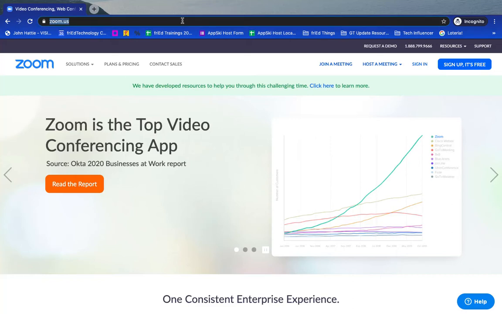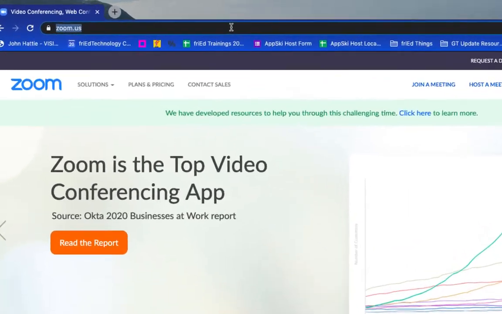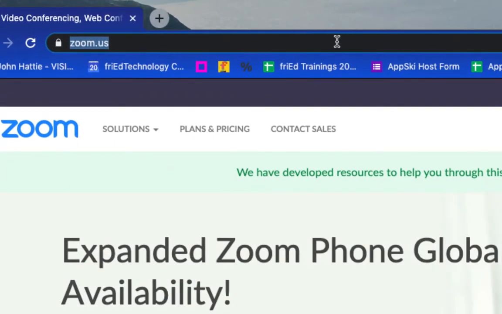If you want to enable breakout rooms for Zoom, the first thing you want to do is open a web browser and go to zoom.us. I just want to make a note: we are not using the Zoom application, we are using the web-based version of Zoom to access our settings.